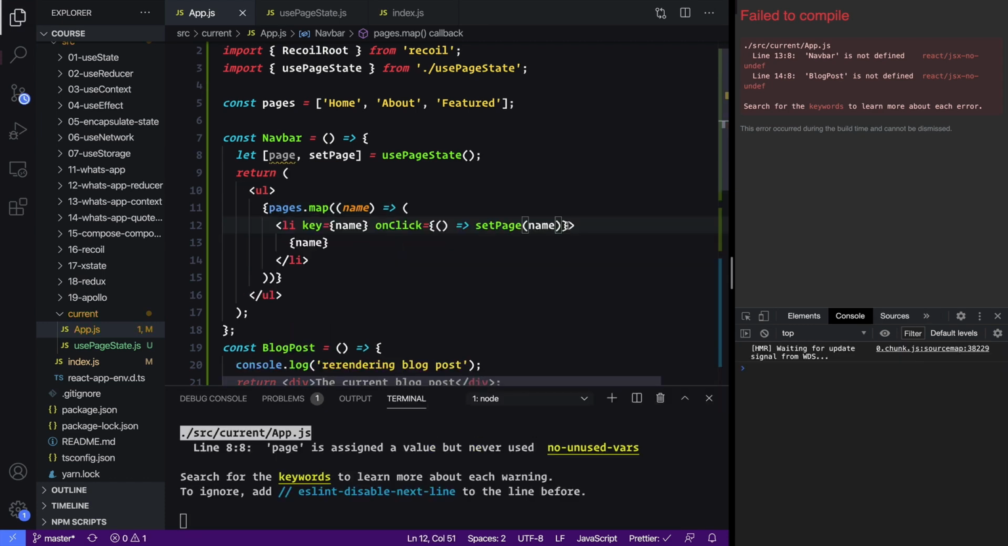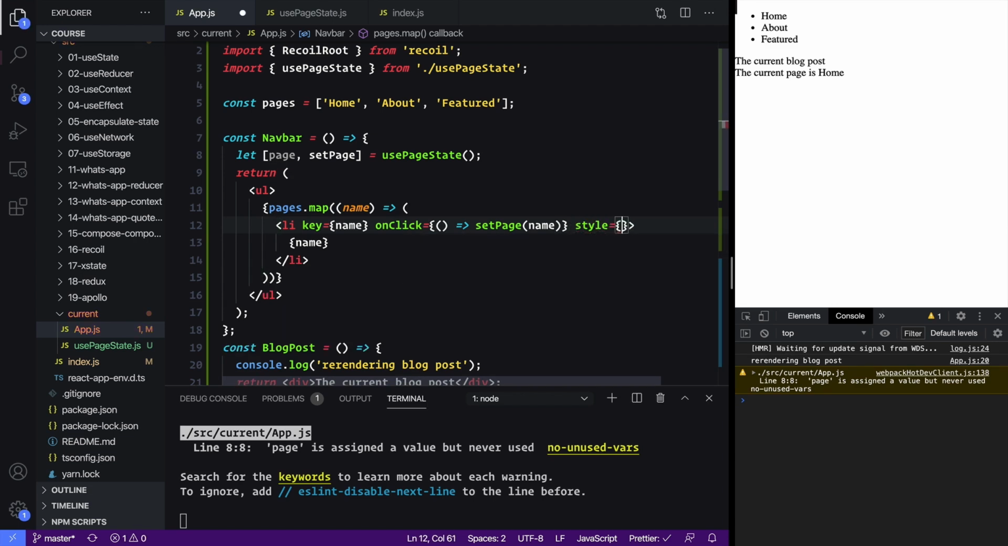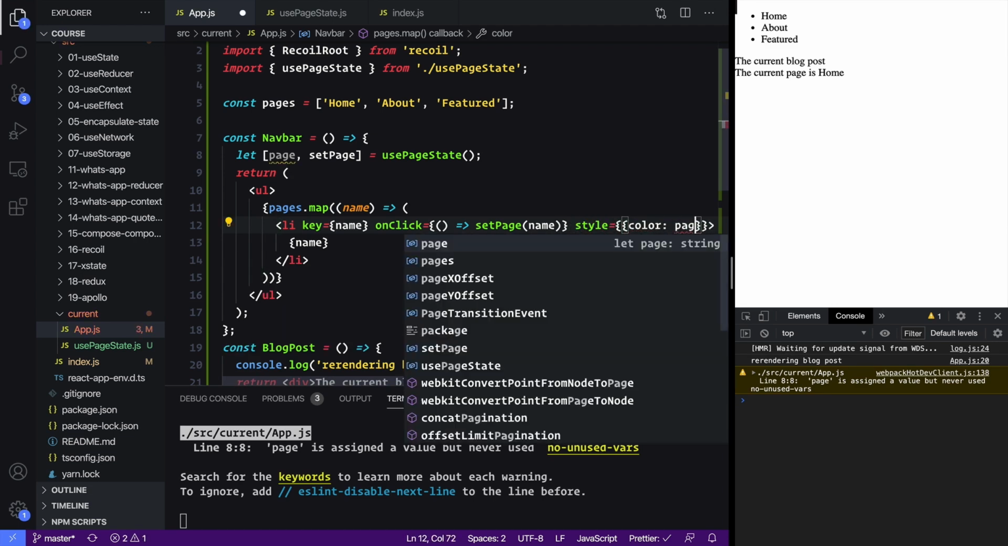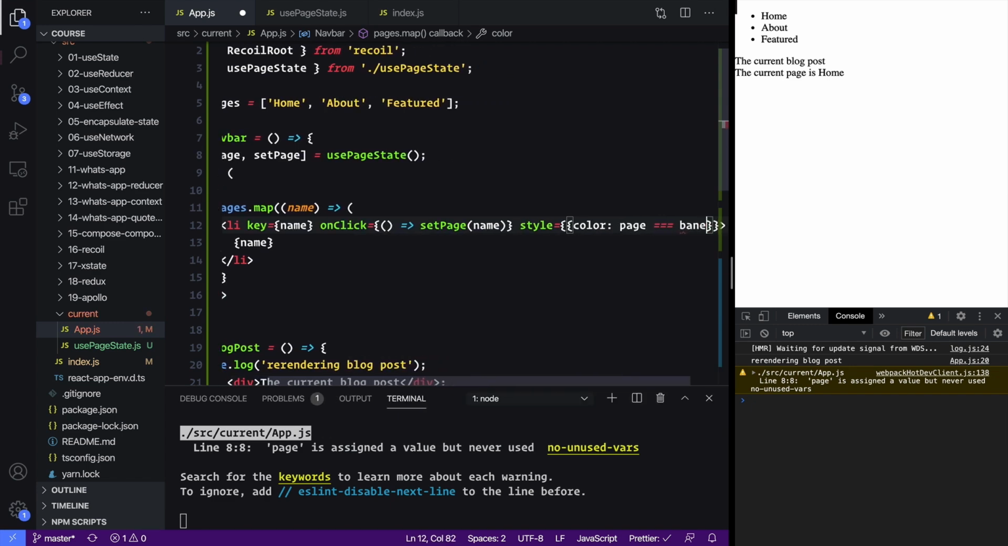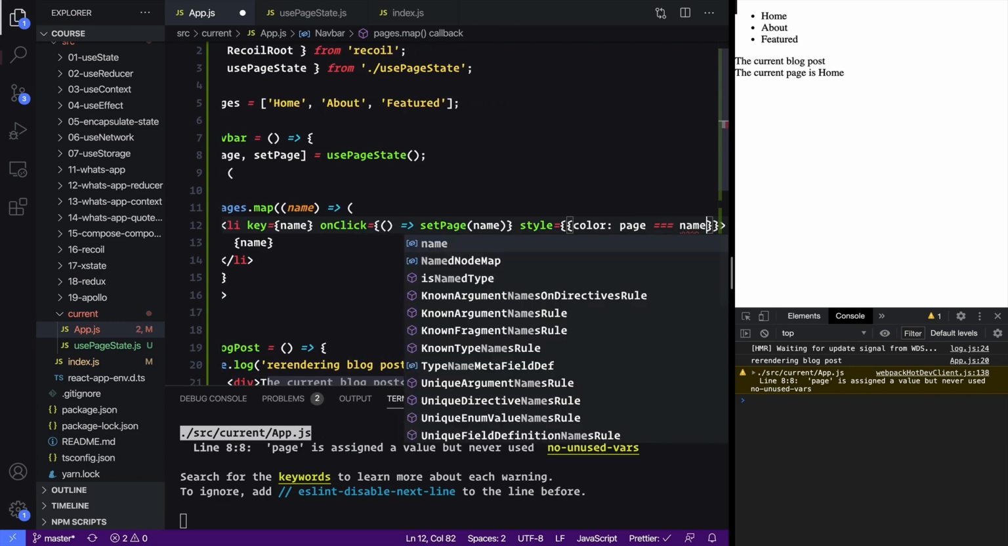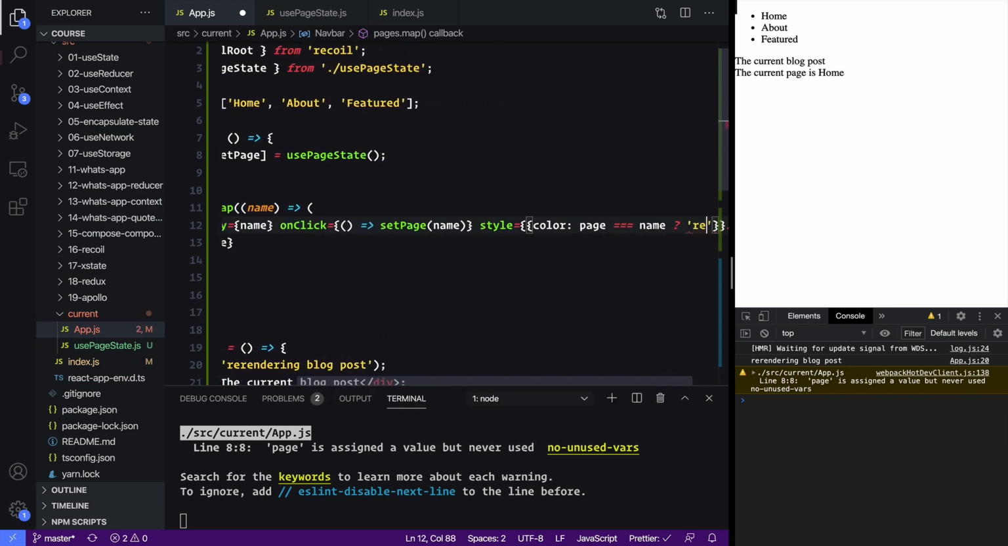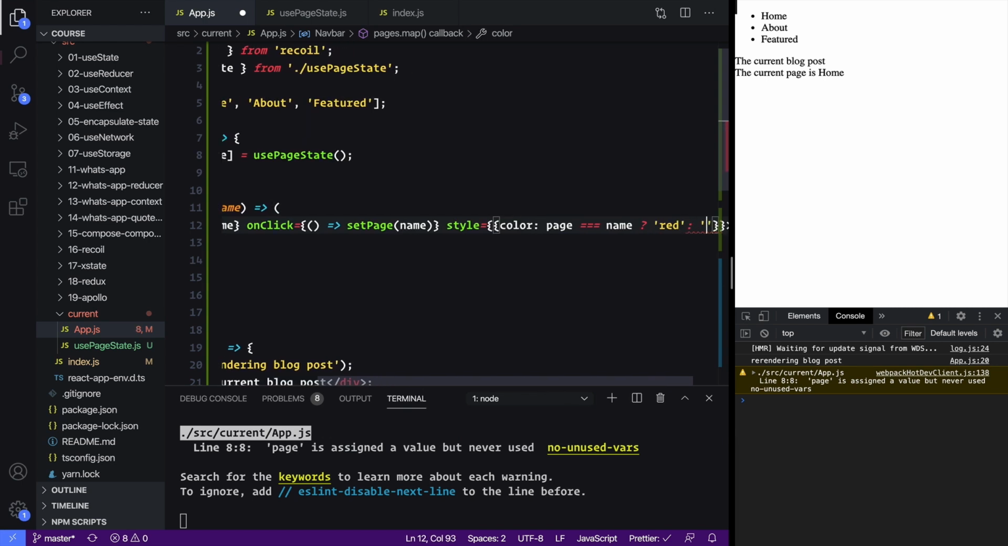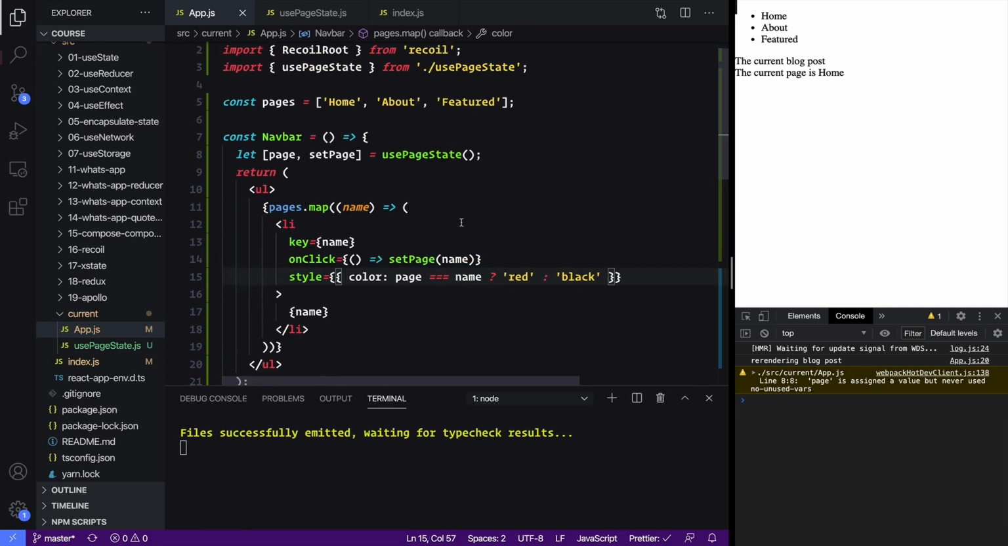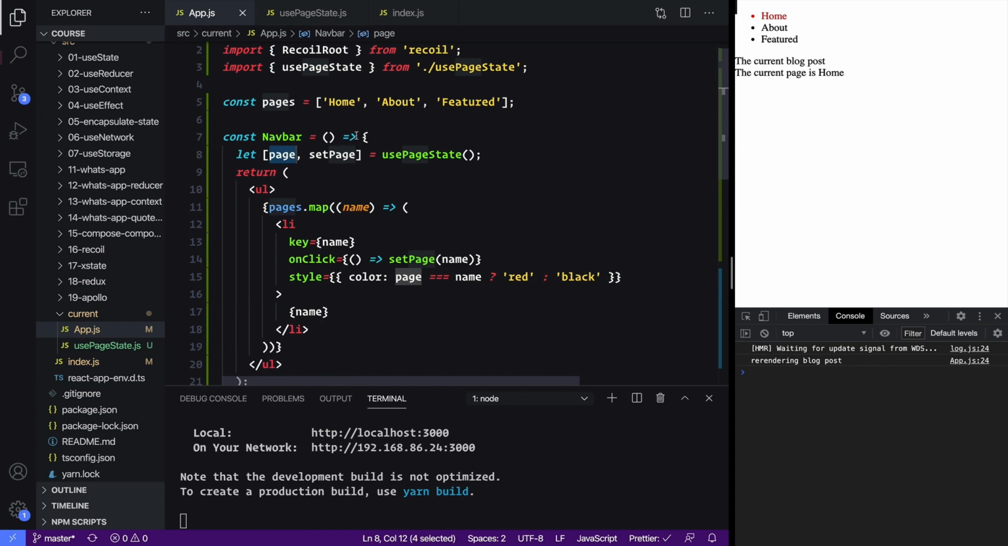Lastly, we want to show what the selected page is. So we're just going to add a style attribute here. We're going to say the color. And then if the page equals the name that we're on, then we want to make it red, otherwise black. So I'll just summarize one more time. The current page is coming from a recoil state, and we're just checking here as we loop over if the current one we're on, so if the name equals the page, then we're going to make it red.